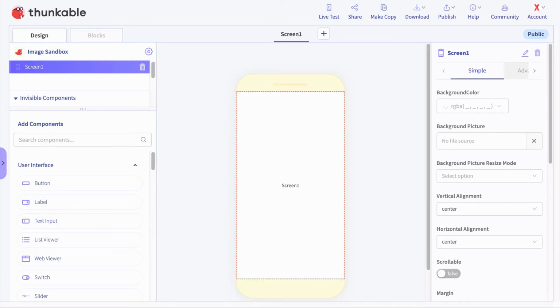And you're likely watching this video because you want to learn how to add pictures to your app. And specifically in this one, we're looking at how to take new pictures with the camera component inside of Thunkable.